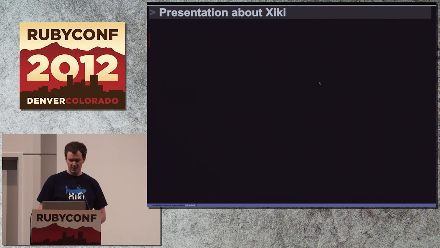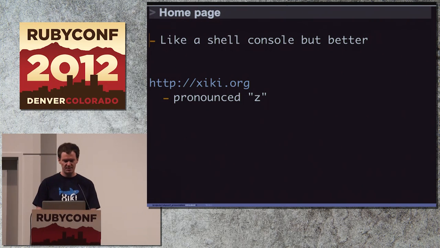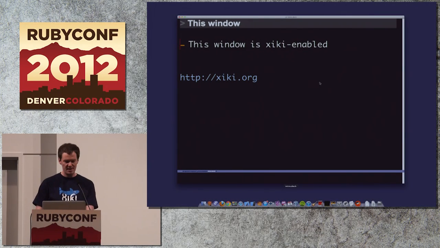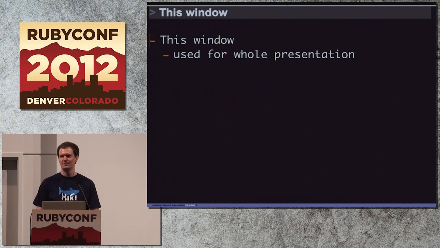This is a presentation about Xiki. Xiki is like a shell console, but better. The homepage is xiki.org. That's xiki.org. The X is pronounced like a Z. This window that I'm doing the presentation from is Xiki enabled. And the whole presentation is going to be a live demo of Xiki.